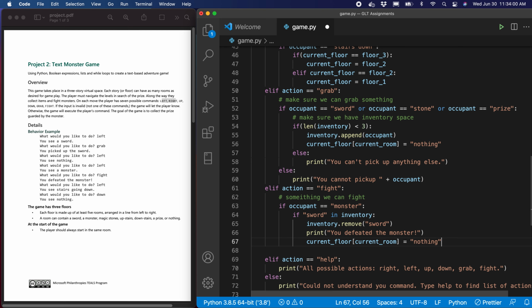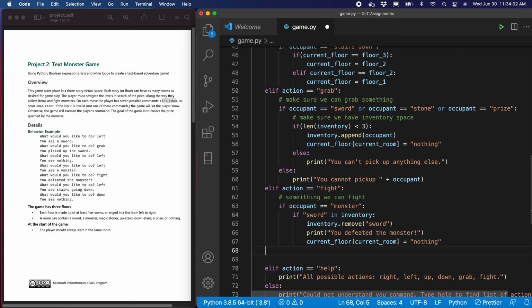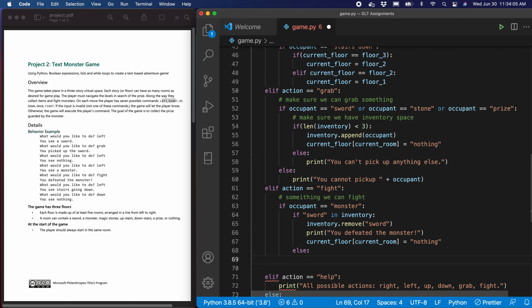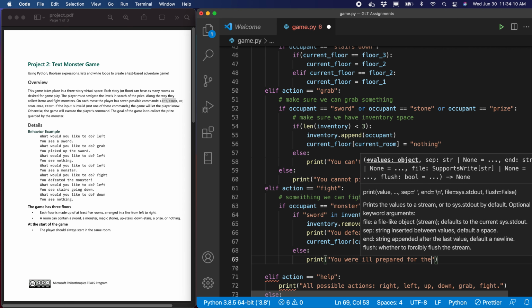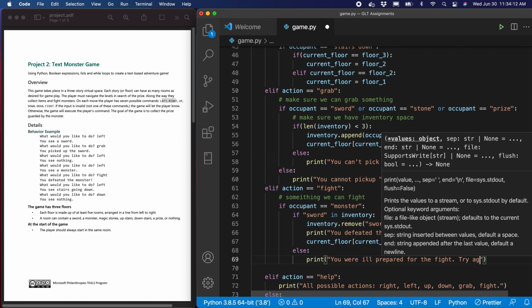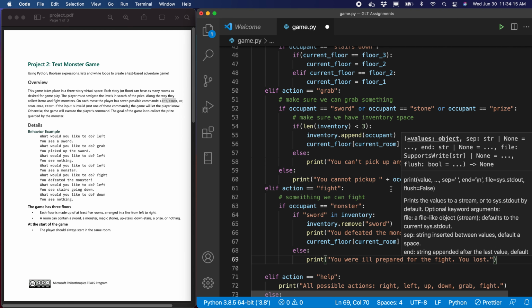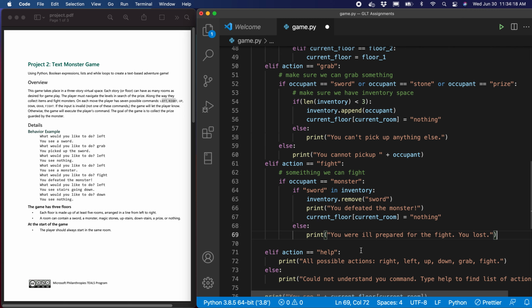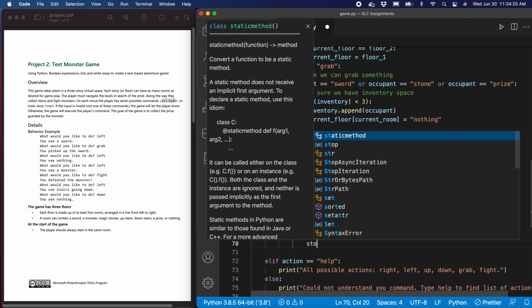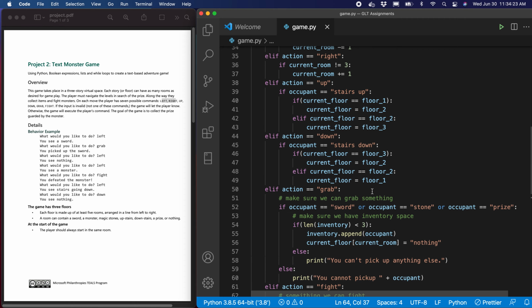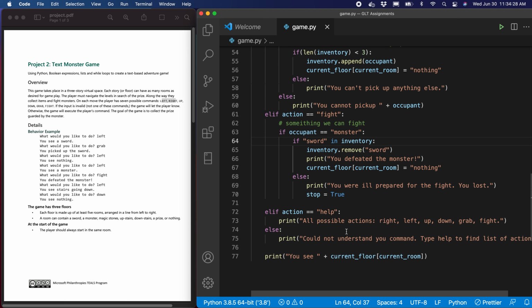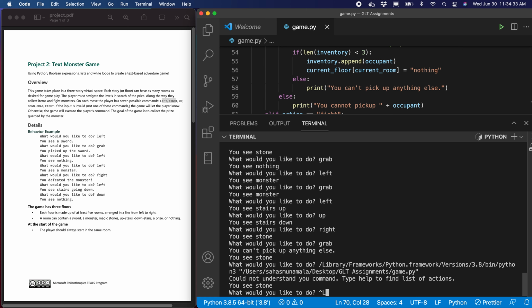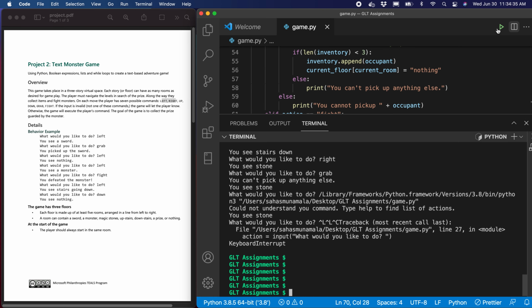All right, and then we should say if we don't have a sword, else print you were ill prepared for the fight. Try you lost. Okay, and since we lost, we should say stop equals true, right? And now our stop condition is met. Yep, stop equals true. So save that, run, close again, and run.